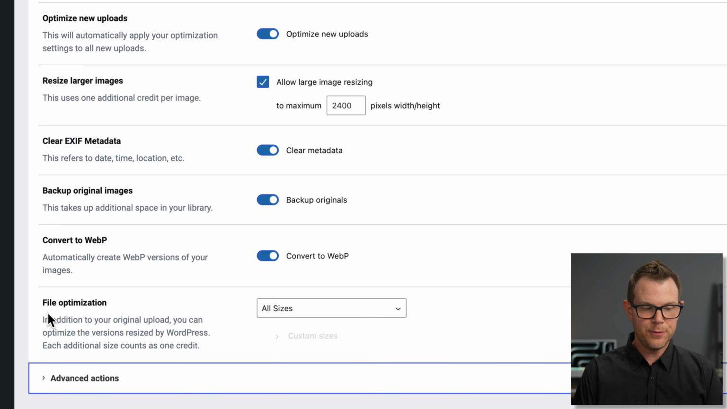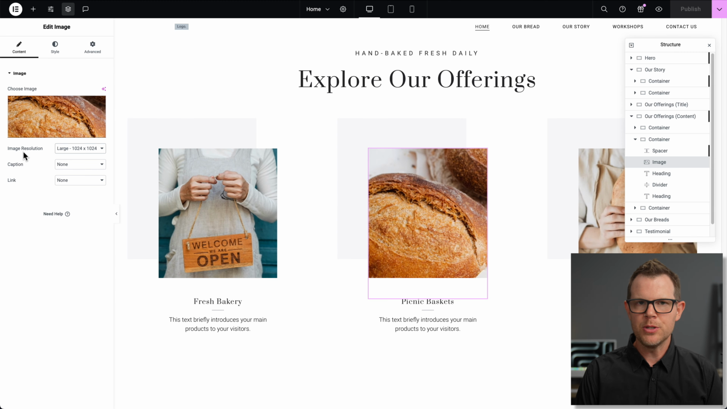The next option is for file optimization. Now that might sound confusing, but what this is actually getting at is when you upload an image to your WordPress website, you don't just upload that one image. It actually generates multiple other images in different sizes. You might have noticed this when you're picking an image inside of, let's say, Elementor or even another page builder. It's typically going to ask you what image resolution you'd like to use. So here is an example.